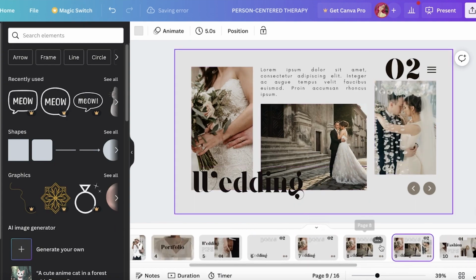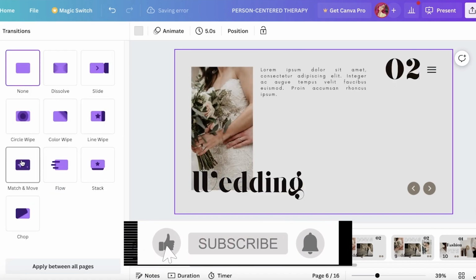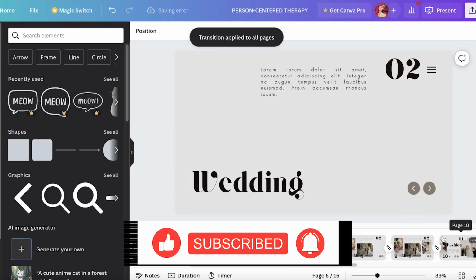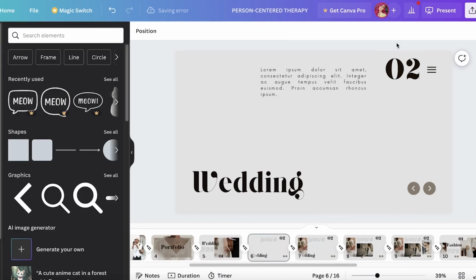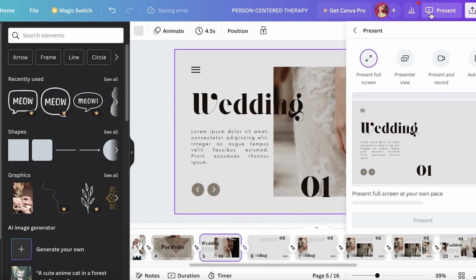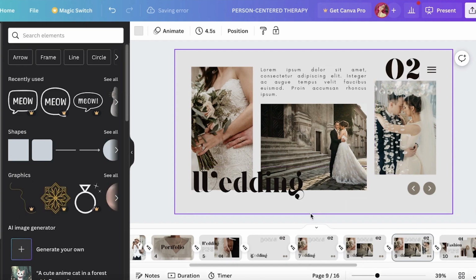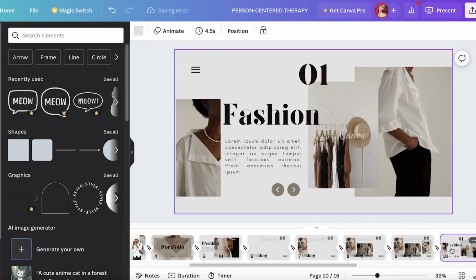Now taking all of these together, I'm going to add the mix and match animation, applying this between all my pages, or I can only apply this between all 4 of these. And now if I show you guys what it's going to look like, I'll just click on present like this. So now we have this animation style as well. Now there's more that we can do with Canva animations right now.